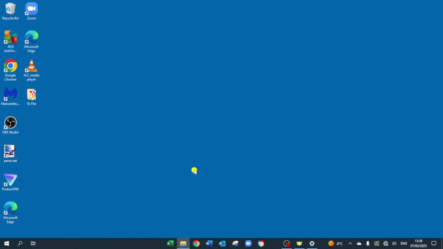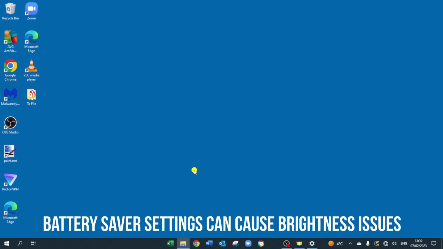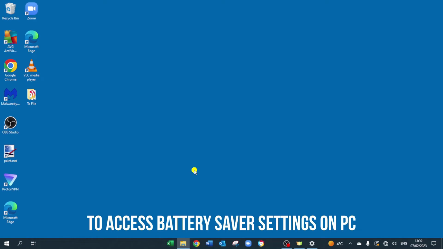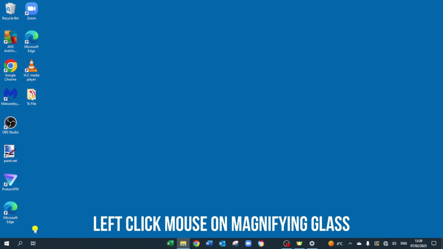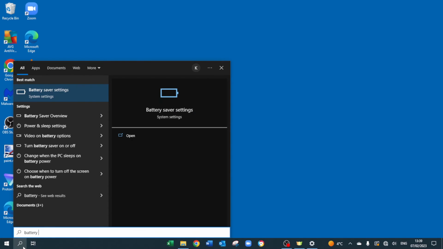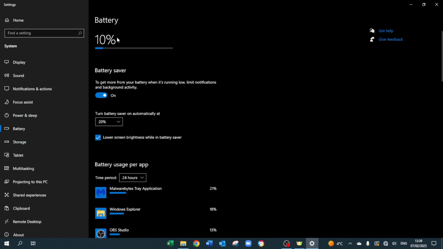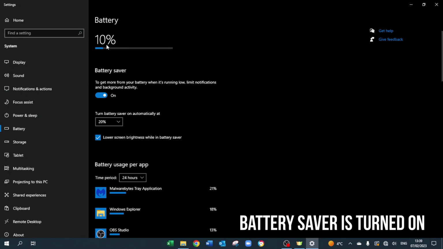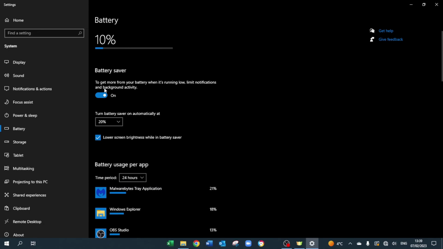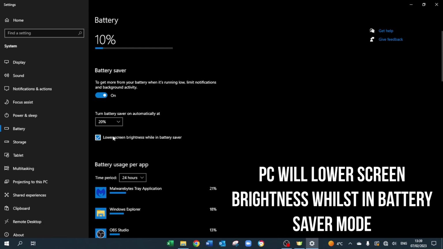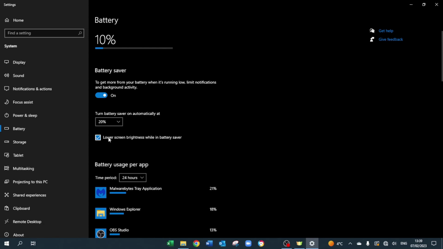One thing which can cause problems on your laptop, i.e. stopping you being able to change your brightness, is the actual battery saver settings. So if we look at the battery saver settings first, left click on the magnifying glass with your mouse and type in battery saver and select battery saver settings. On here, you can see the percentage of the battery, but the actual battery saver itself is turned on. Now, once that battery reaches here, at the moment I've got it set at 20%, it turns on and it will lower the screen brightness whilst in battery saver mode. Sometimes, for some reason I've experienced this, it can get stuck in that sort of cycle.